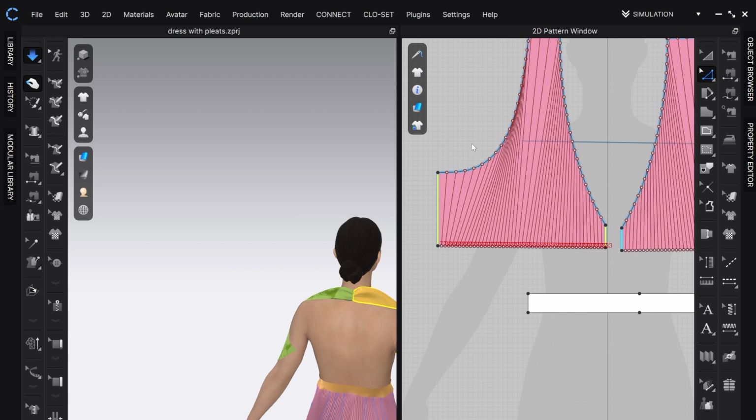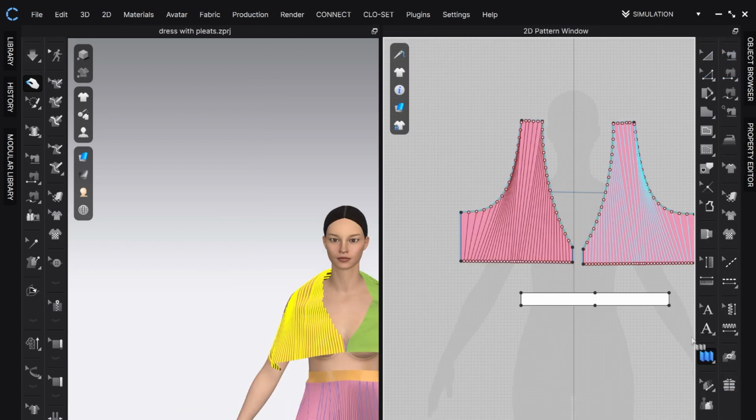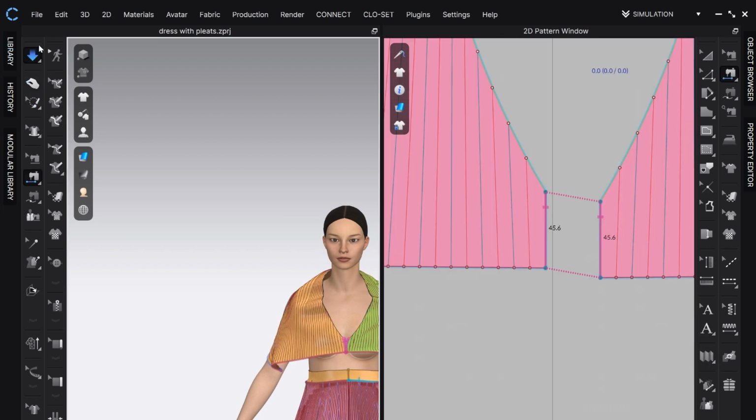Okay, now I will use the pleat function and create the pleats as we have previously done as well. And then we can sew the center front parts and just click simulate.